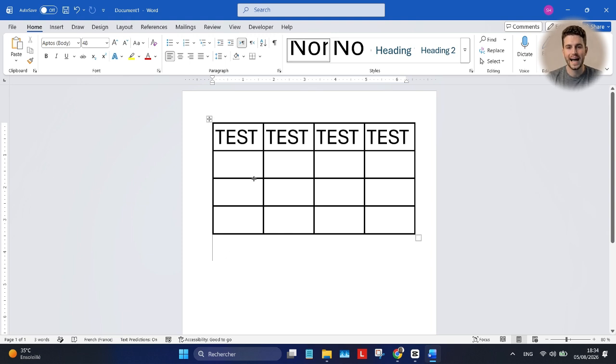Today we are tackling a common formatting issue in Microsoft Word. We will show you exactly how to insert text above a table when it is stuck at the very top of a page. If you have ever tried to type above a table that starts on the first line of your document, you know it can be frustrating. But the solution is fast and simple.